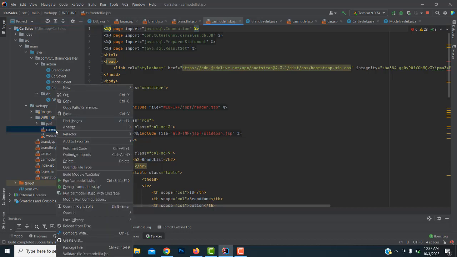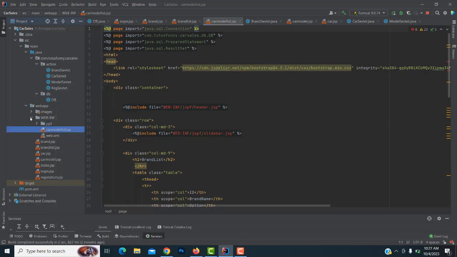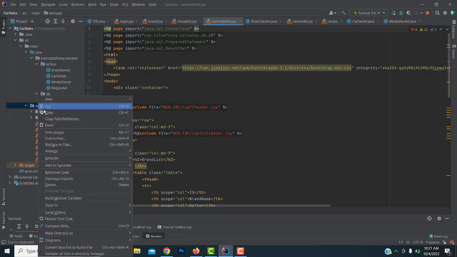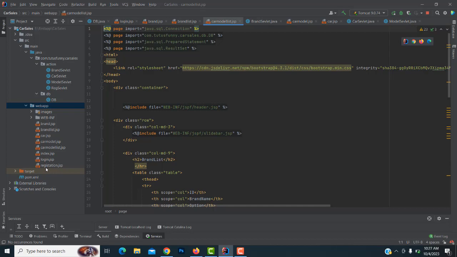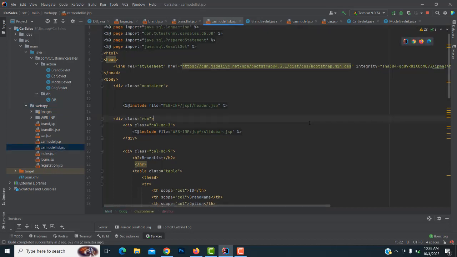Sorry, not here. Just cut off this line and paste it here in the web app. I wrongly pasted it. Sorry. Now here it's coming, the car model list.